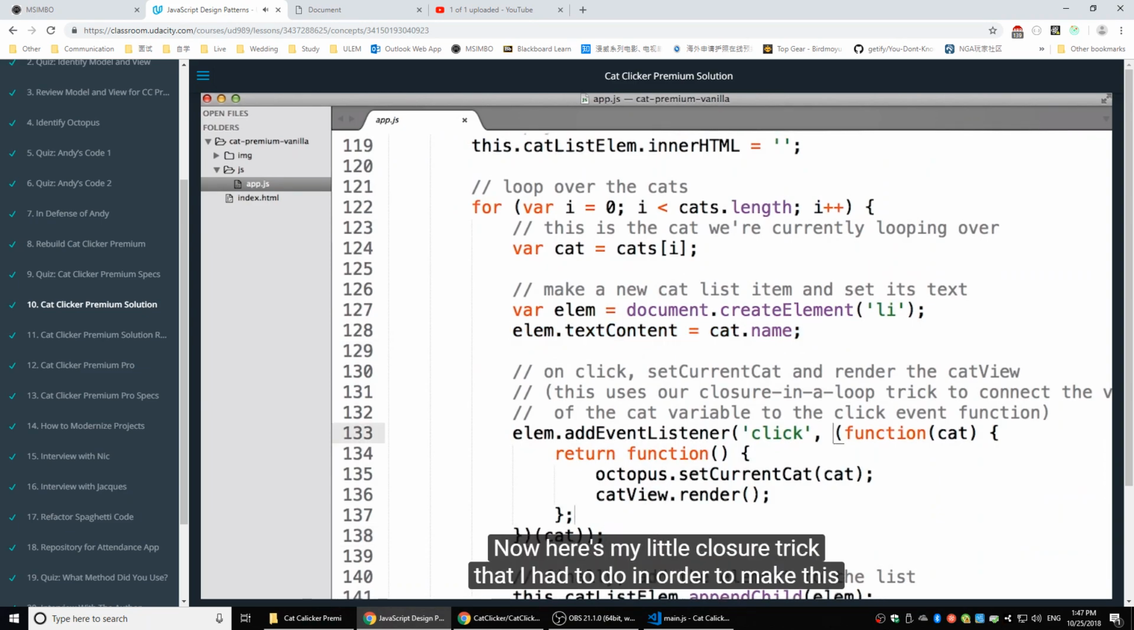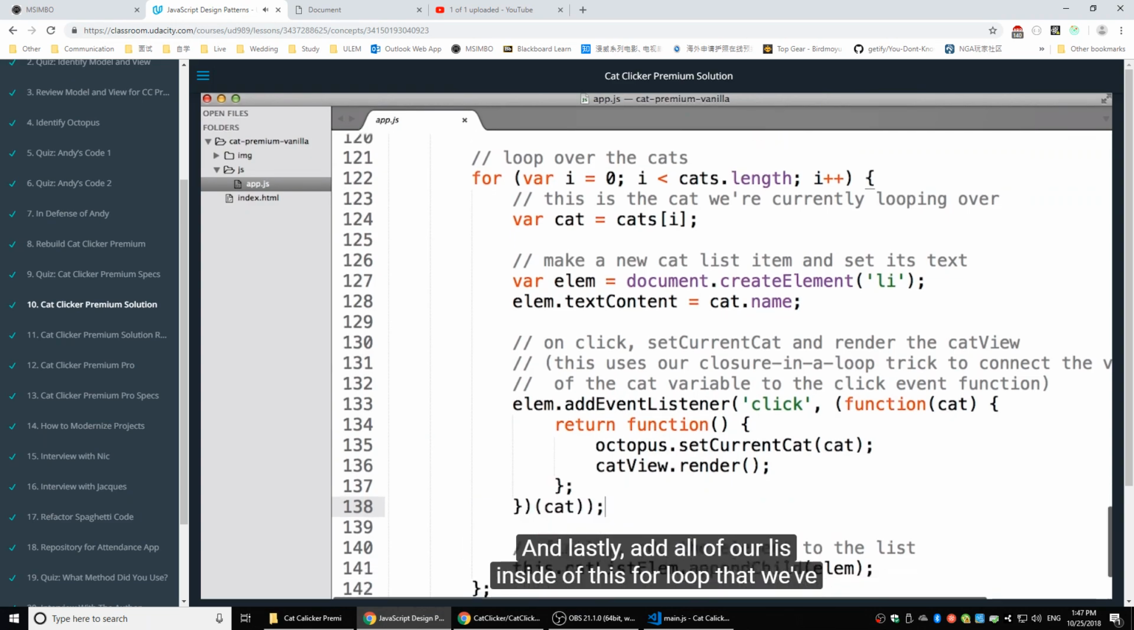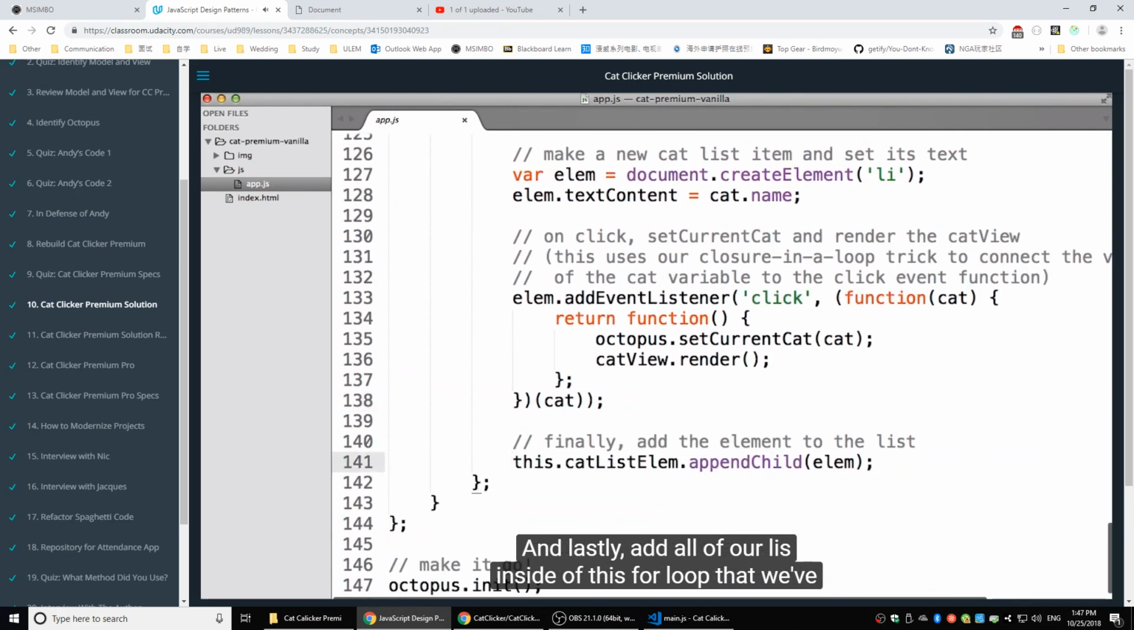Now here's my little closure trick that I had to do in order to make this event listener inside the for loop work. And you'll find that this is a common thing that you'll have to do. If you're adding event listeners inside of a for loop, you actually need to create a larger function, pass in your cat, and then return the function which does the stuff that you want with that cat. So ultimately all of this code says, when you click on the element, tell the octopus to set the current cat, and then render the cat view because it's changed. And lastly, add all of our LIs inside of this for loop that we've created to our cat list element, the unordered list of cats.